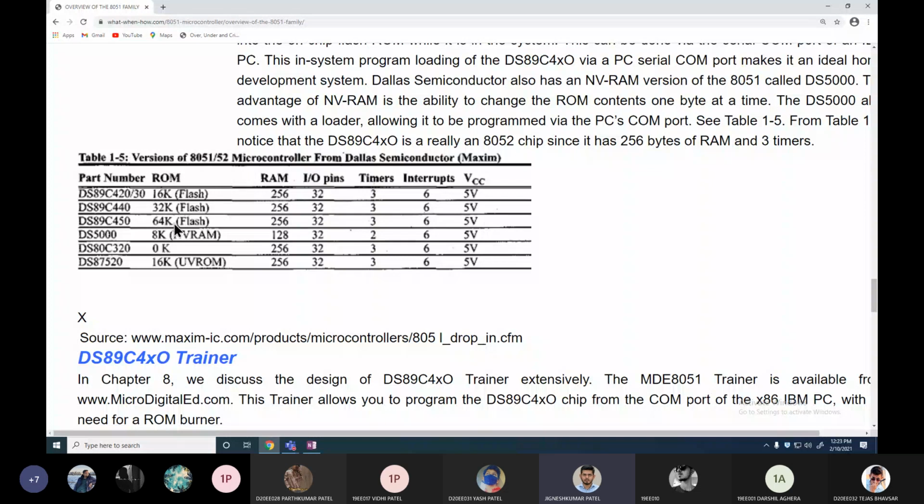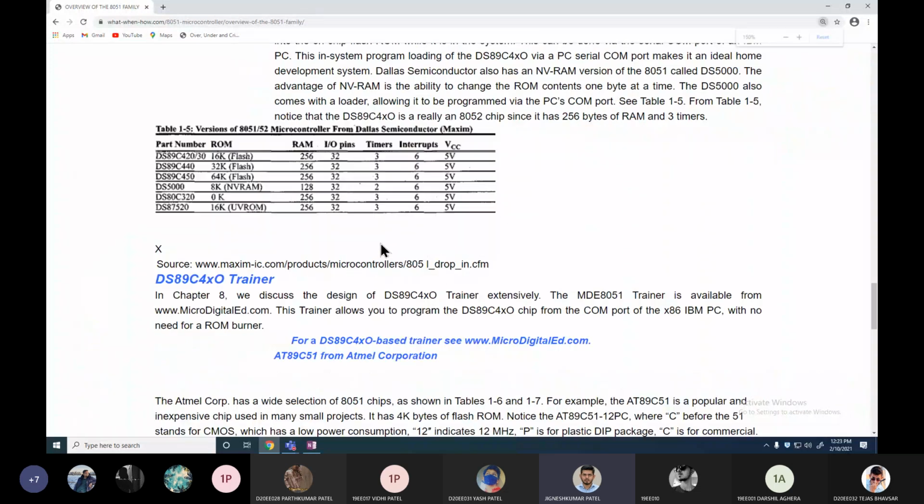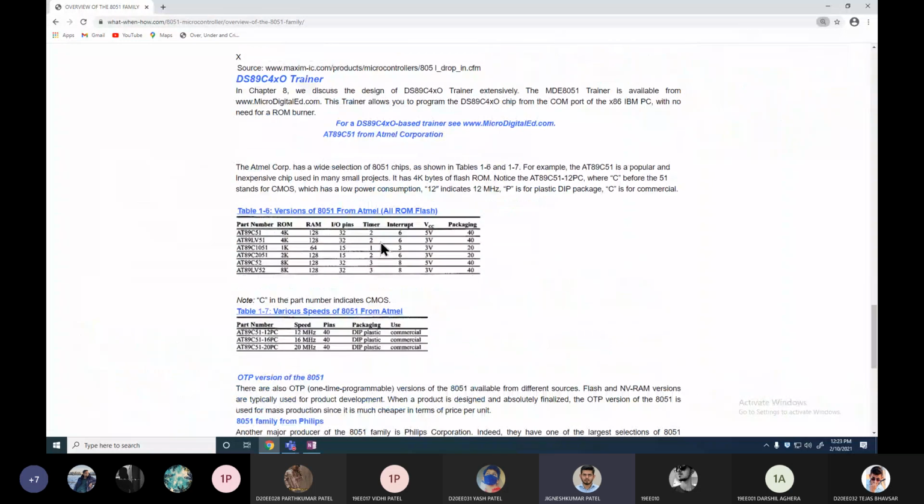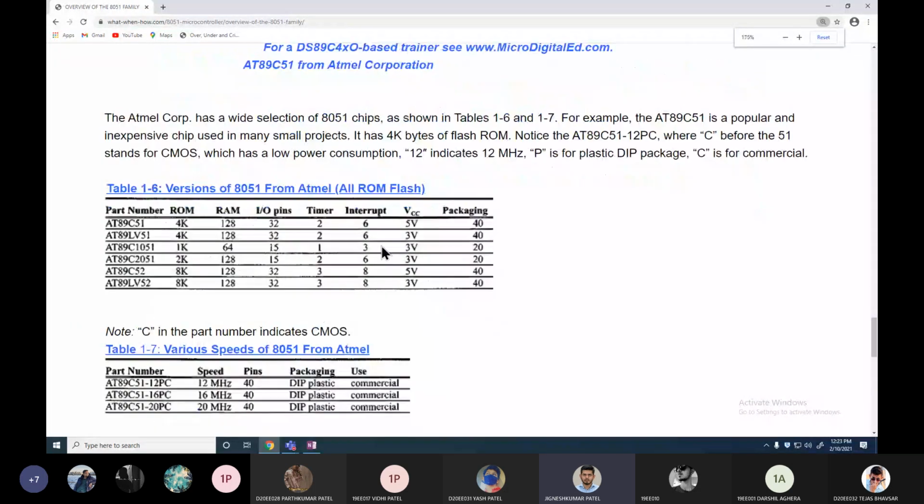You can get extra memory, extra RAM, extra input output. No extra input output pin as of now. You can get extra timers, extra interrupts and a lot of things. Okay, then there are other versions from different manufacturers.